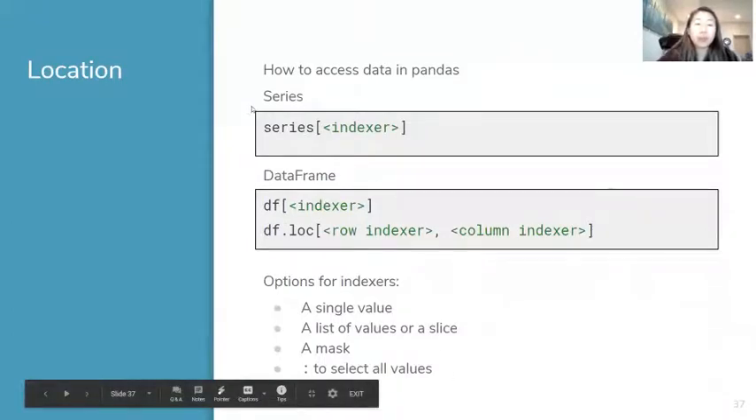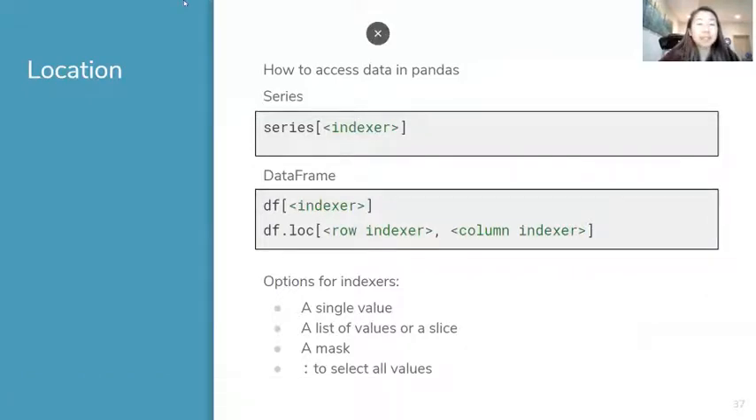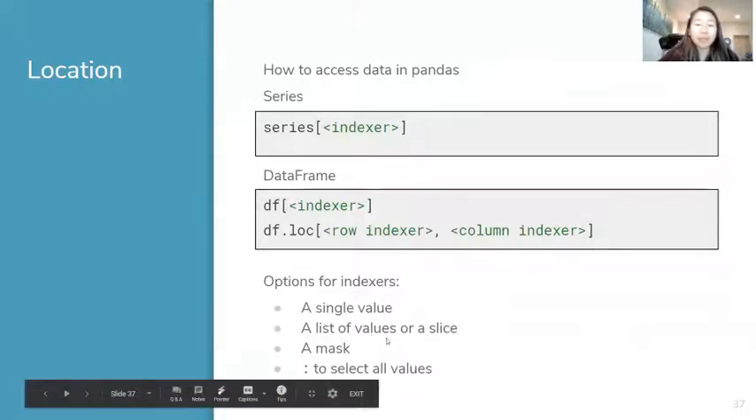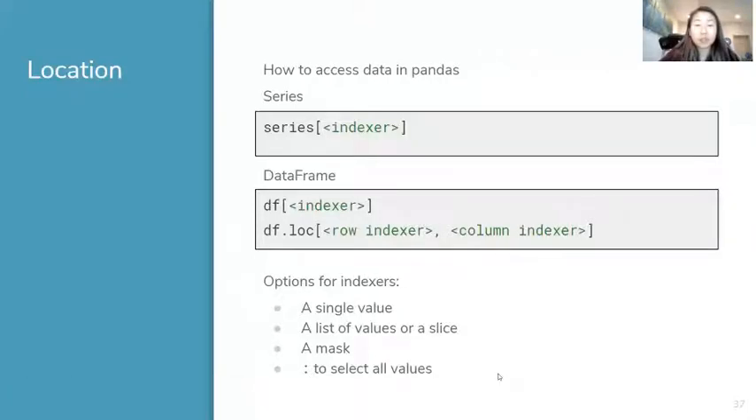Next, we're going to learn about loc. This is how to access data in pandas. For example, a series looks like this, a data frame looks like this, with location by row index C and column index C. So the options for indexers are a single value, a list of values or a slice, and a mask or a column to select a value.